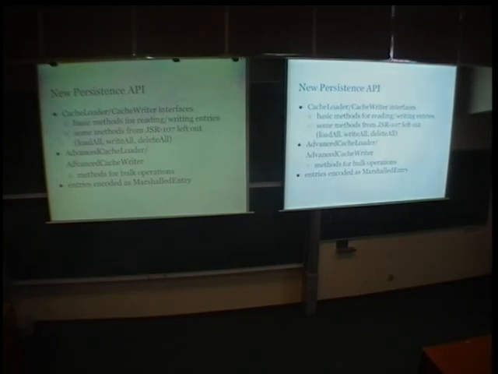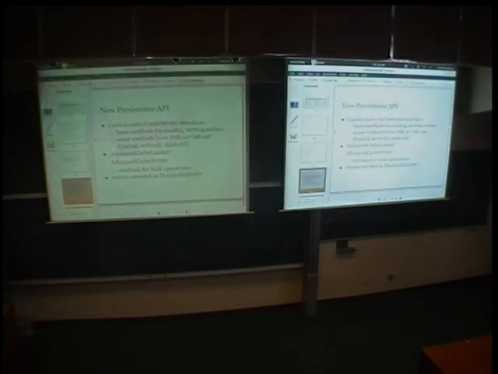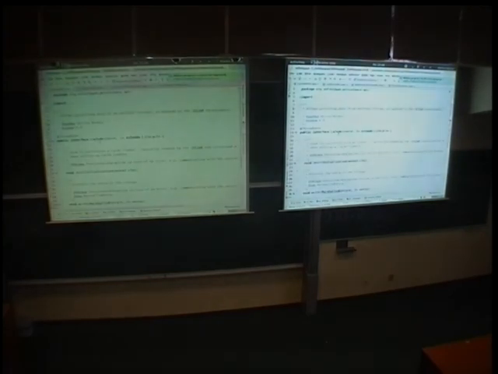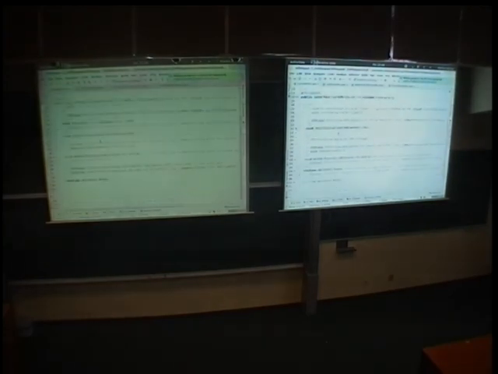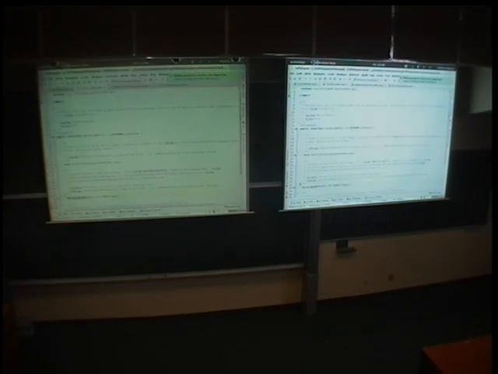Let me show you an example. There are CacheLoader and CacheWriter interfaces which provide some basic operations for retrieving single keys, single values. And there are also AdvancedCacheLoader and AdvancedCacheWriter interfaces that provide bulk operations. I can show you. The CacheWriter interface just has this init method that is called when the loader is initialized, and then you can just write or delete an entry. CacheLoader is similar, you just retrieve a single entry.